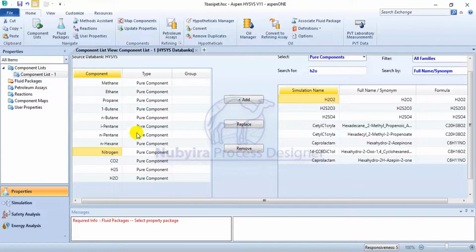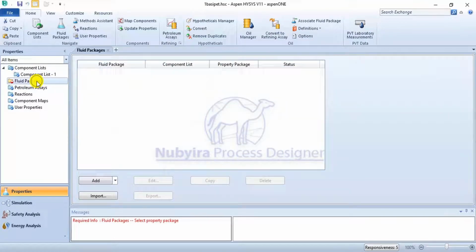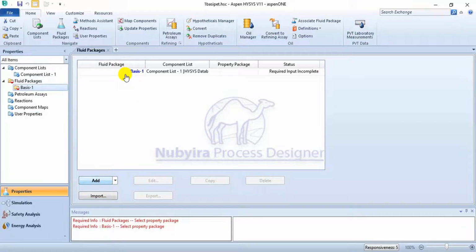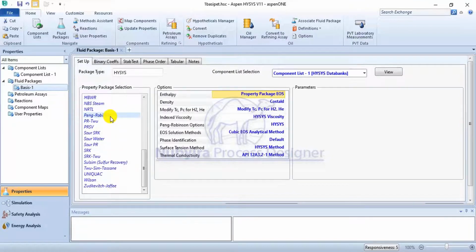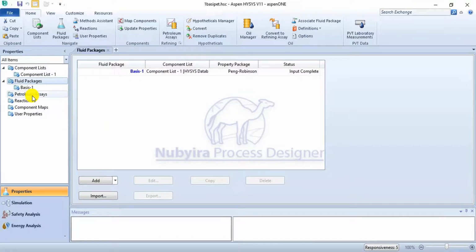So the next thing when you are done with the component is to determine the flow package in order to calculate the stream properties, the mixing value, you understand, the binary interaction of the component. So I'm going to be using Peng-Robinson model because that's the best for petroleum system. Then the next thing you go to is the oil manager.